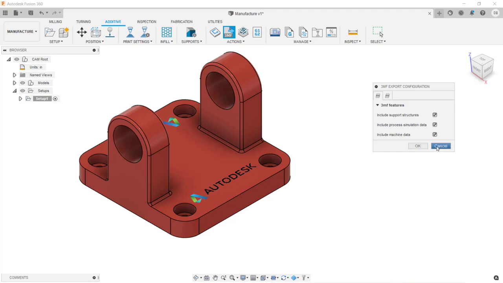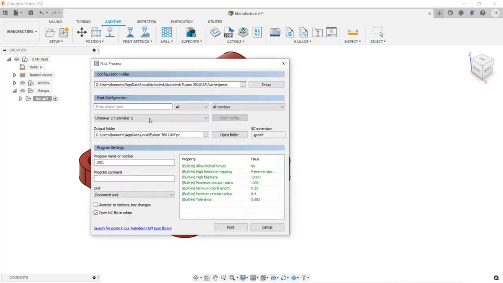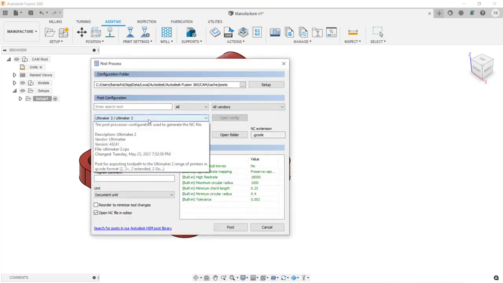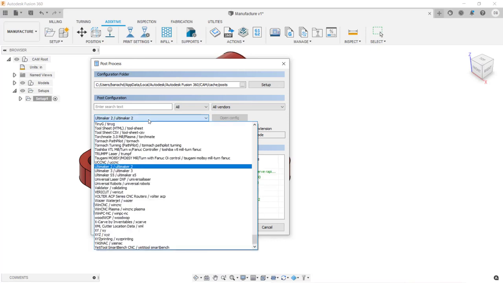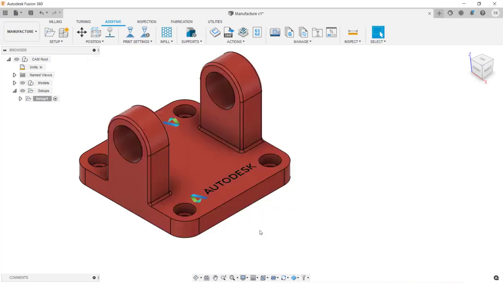To create a Gcode file, go under the Actions menu and click on Post Process. Then in the dialog box, specify which post should be used to create this file. As you can see from the list, there are many to choose from. Then you can specify where the file will be created. And when you're ready, go ahead and click on Post. Both of these files contain all the data you need to 3D print the file.